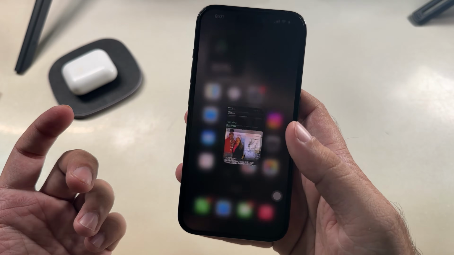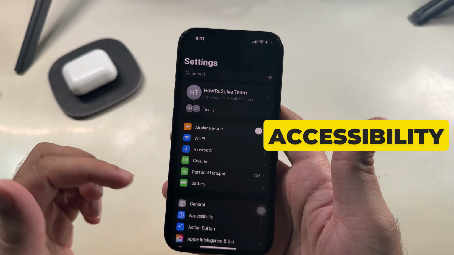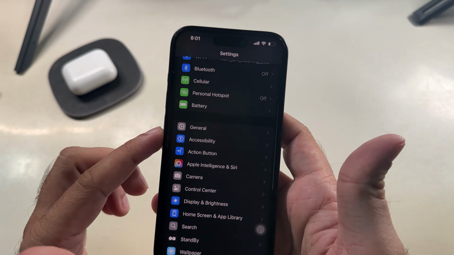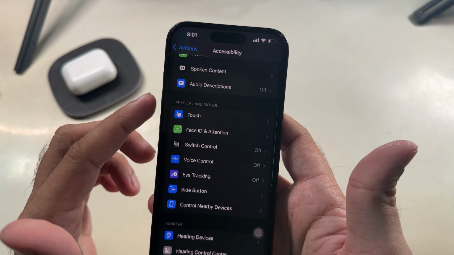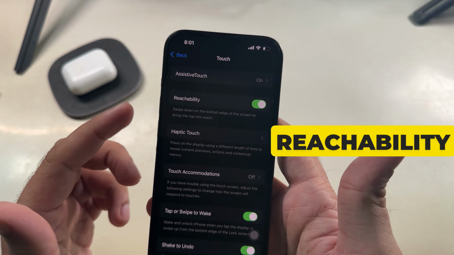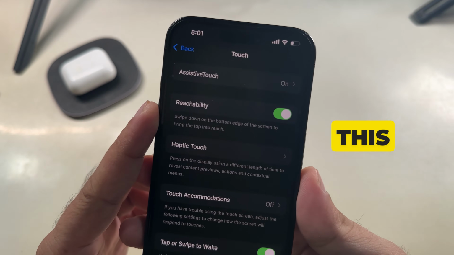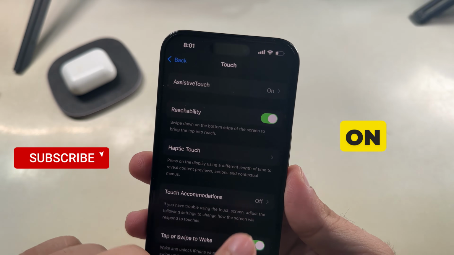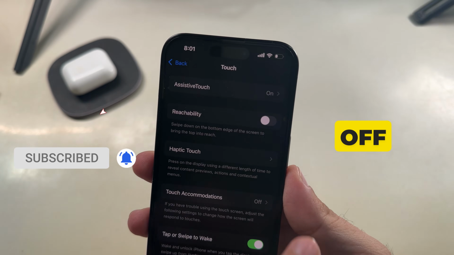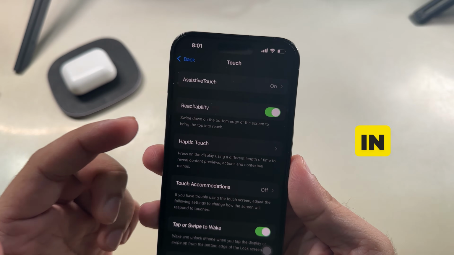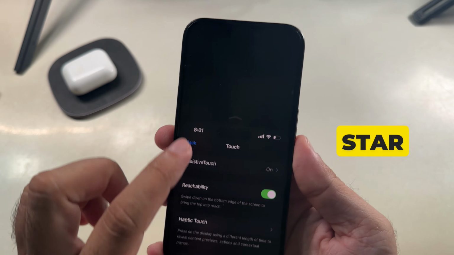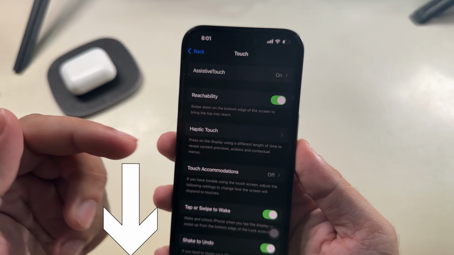Launch the Settings app on your iPhone, scroll to Accessibility Settings. Under the Physical and Motor section, tap on the Touch menu. Enable the toggle Reachability. If this option is already turned on, then turn it off and turn it on again. If you might be stuck in the settings, force restart is the helpful solution.